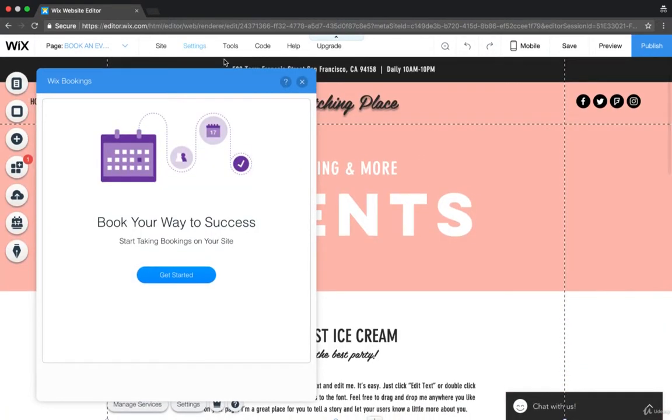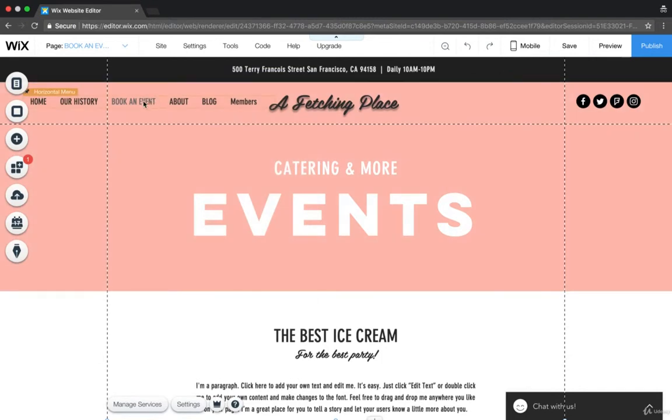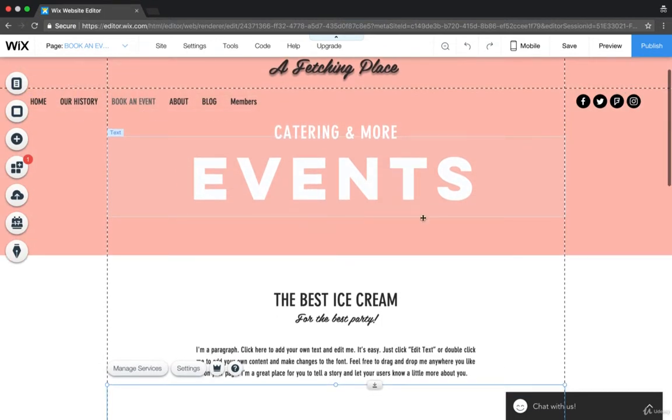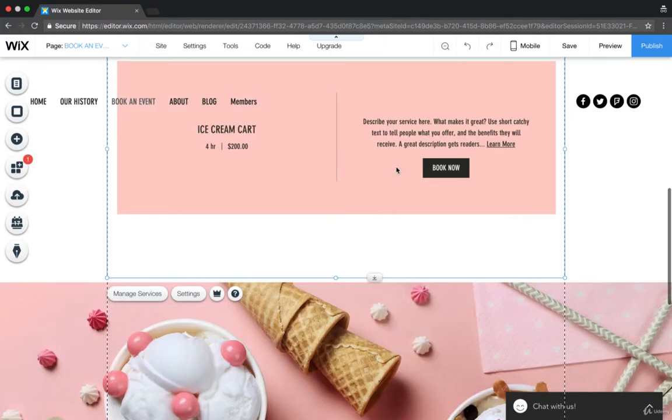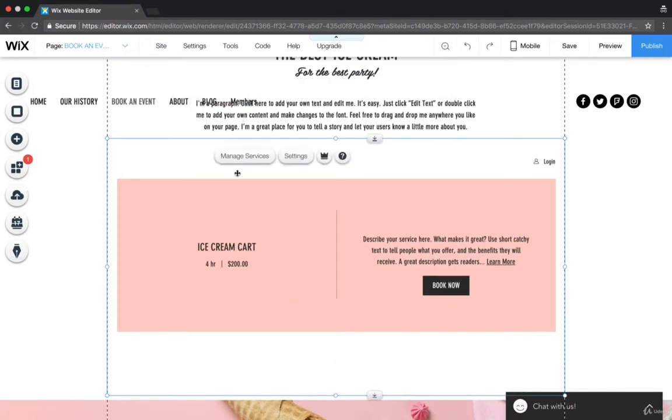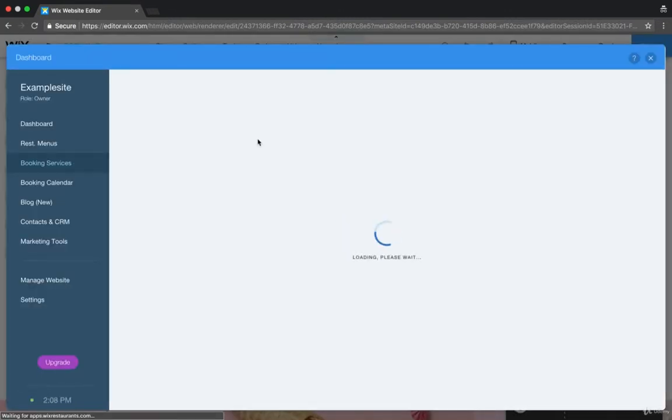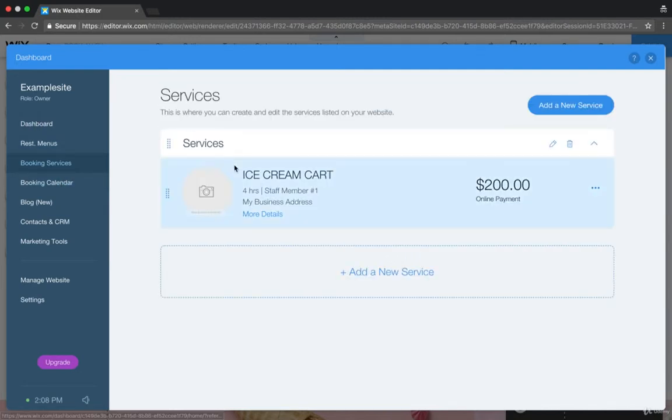And I believe that's on book an event. It generates its own page. So you can have a catering page, you can have a meeting page, and then you can add your products and services. It's going to give you this strip. You can go to manage services and you can add different ones. You can have your own booking calendar, you have your own dashboard.